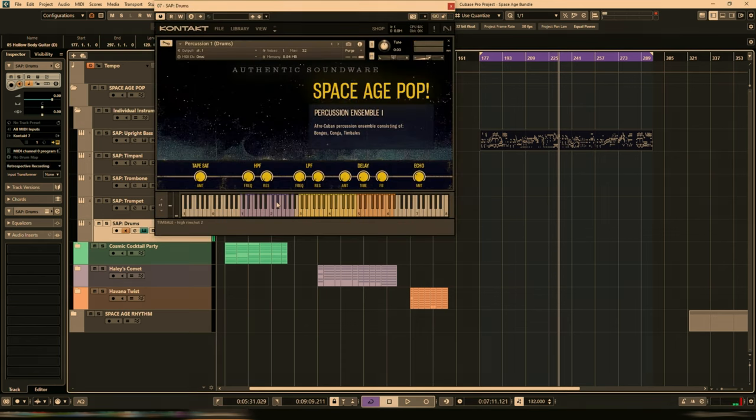Here we have some drums. As you can hear, we've got some bongos, congas, sound really nice.